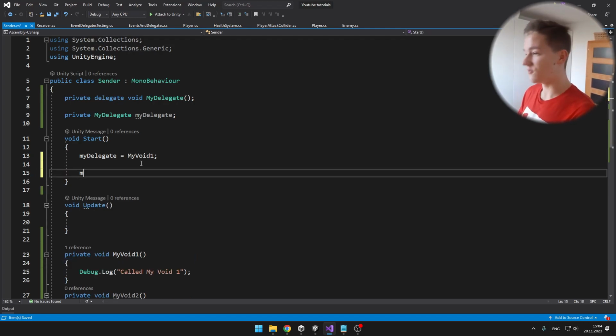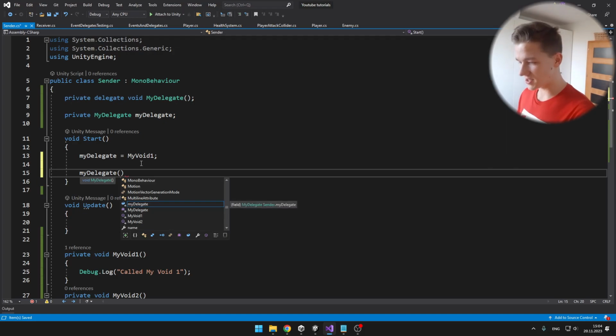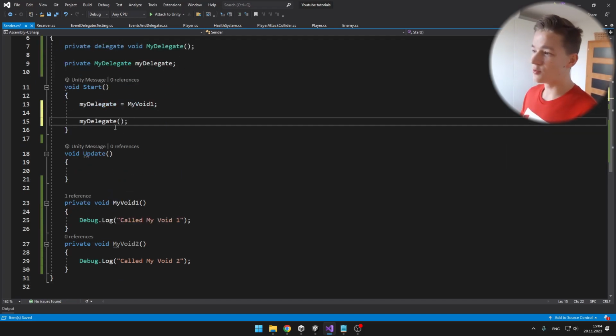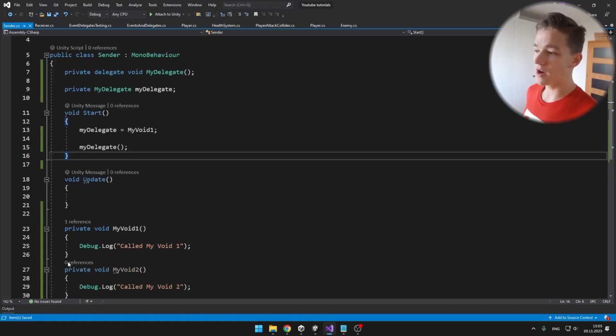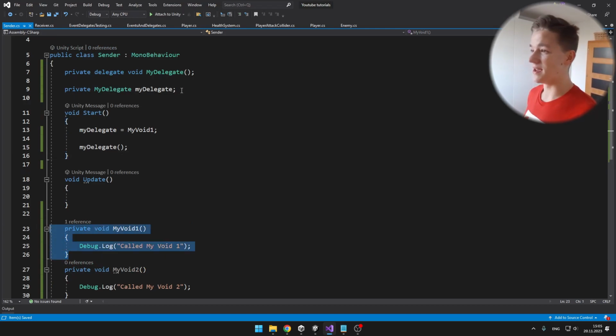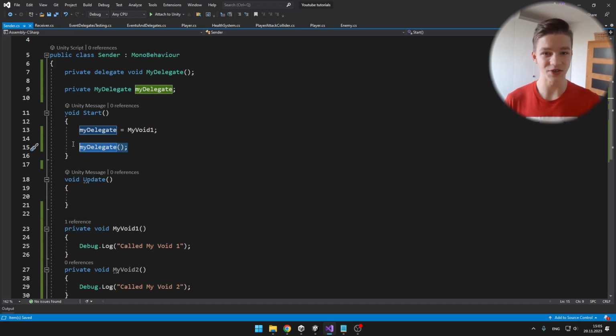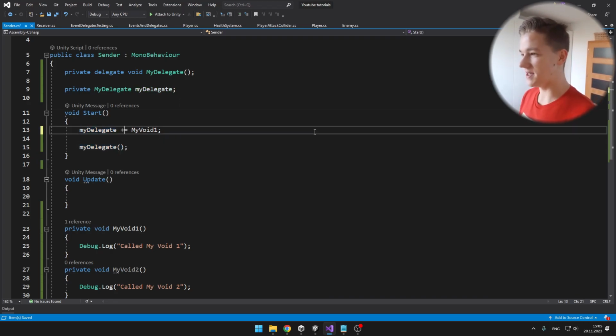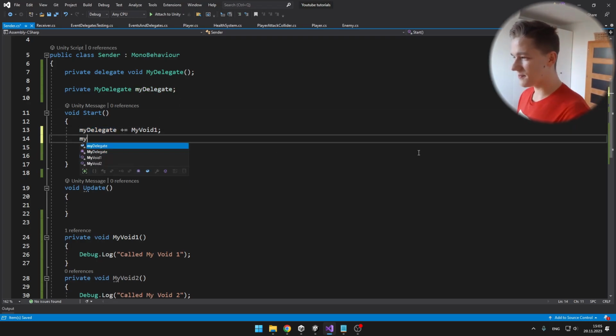So if I would invoke the delegate, so myDelegate, parentheses for the parameters, and semicolon, it would just call this function. So we are storing this function in this variable and then just call it. This on its own is nothing too special, but what we can do is assign multiple functions to one delegate. So we can just type plus equals myVoid1 and myDelegate plus equals myVoid2.